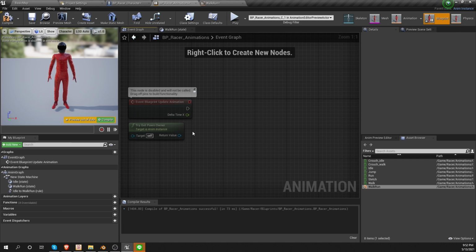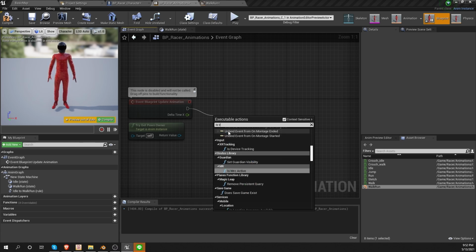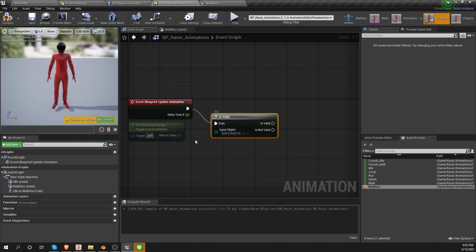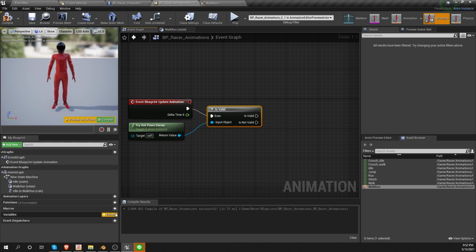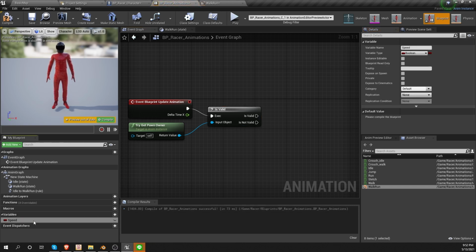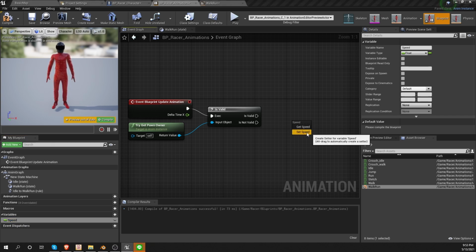And the first thing we want to do is drag out a connection from event blueprint update animation and look for is valid. And also connect try get pawn owner to the input object. Okay, I'm not going to try to explain this node here. Using it is good practice. Next, I'm going to create a new variable, call it speed. And by clicking on this icon here, I'm going to make it into a float variable. Drag it into the graph and choose set speed.